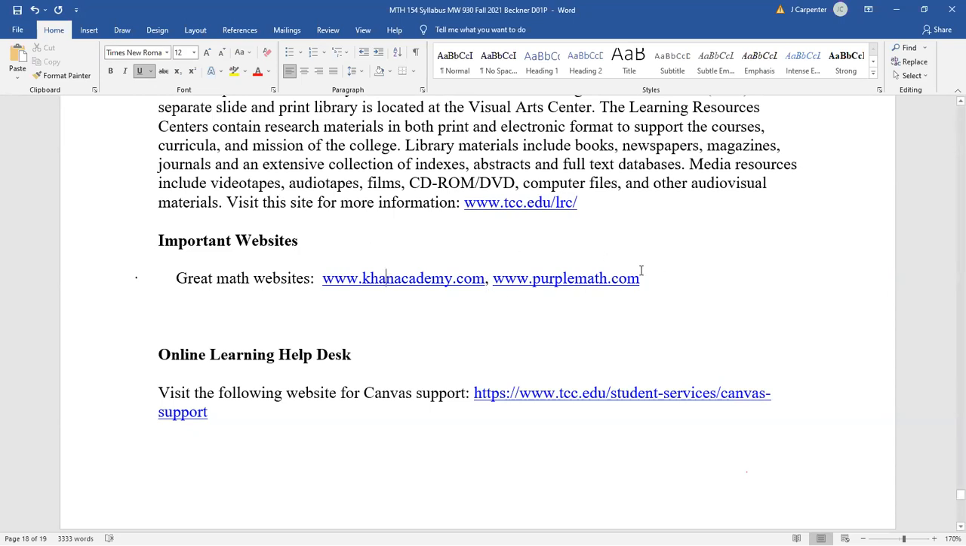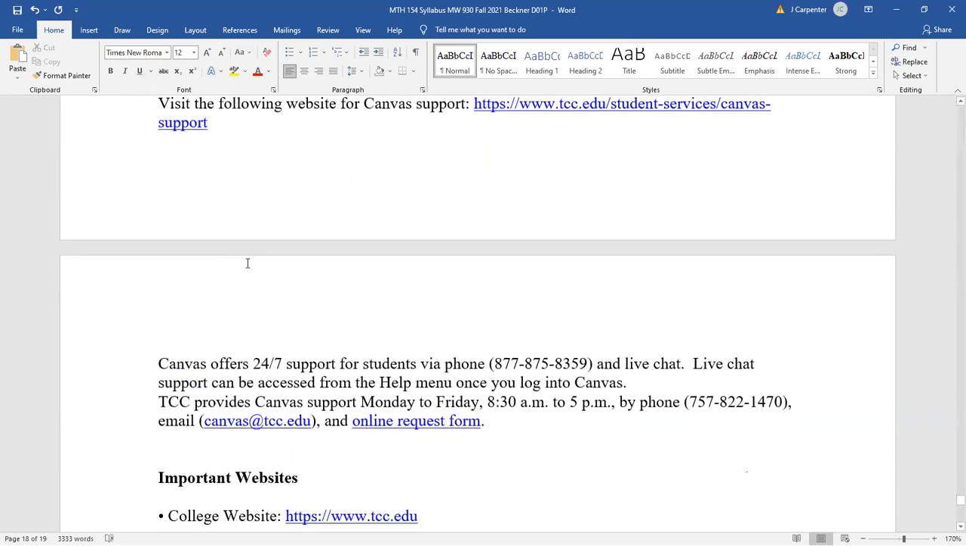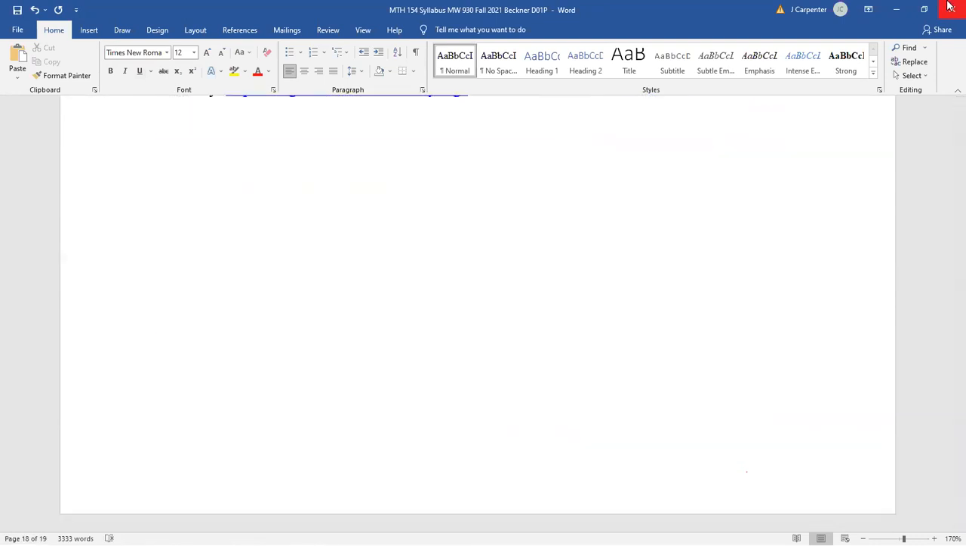Purple Math is another great site. I will be honest, I've used Khan Academy much more than Purple Math, but I have a lot of students that tell me, yeah, Khan Academy was great. I was really rusty with fractions, and that helped me. I was really rusty with converting, and that helped me. Everything else from the syllabus is pretty normal. All right.